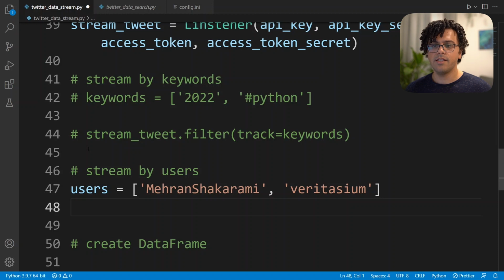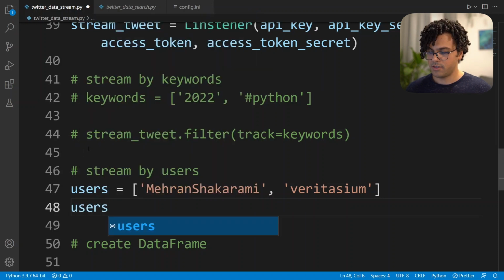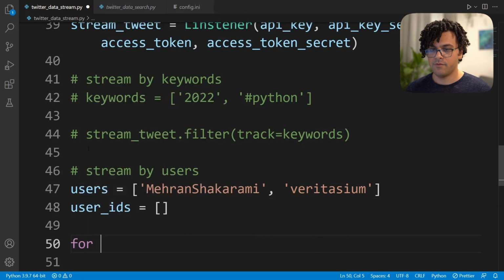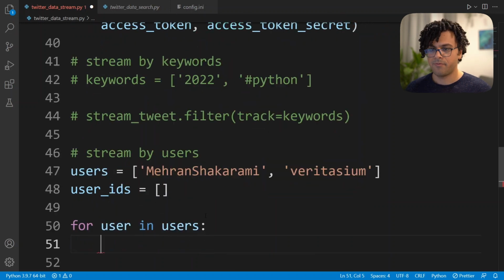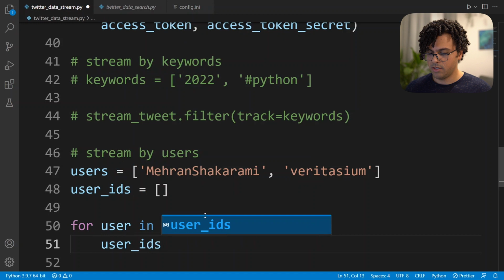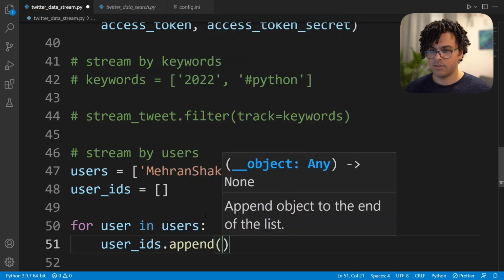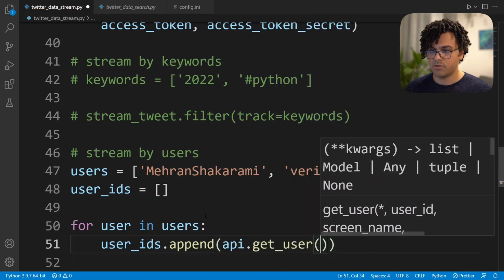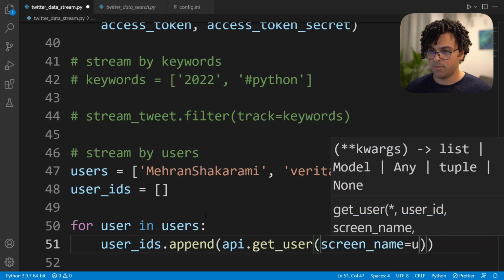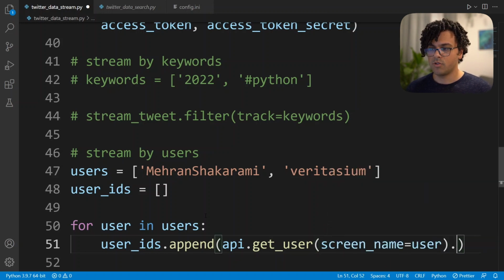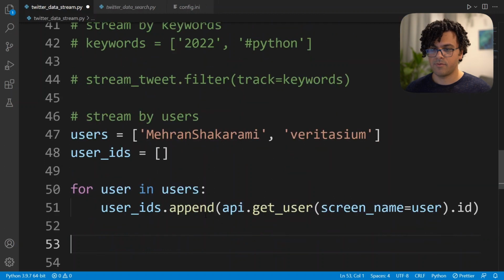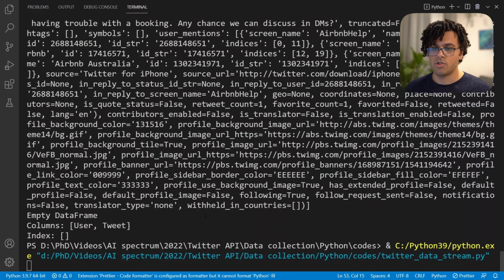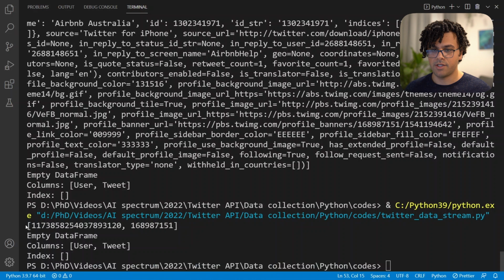Then we need to get the IDs of these users. So first, I make user_ids an empty list. Then for every user in users, I append to my list, using api.get_user and passing over here as a screen name my user. And then in order to get the ID, I use the id attribute. So now if I just print user_ids, we should receive the IDs of the users, which are over here.